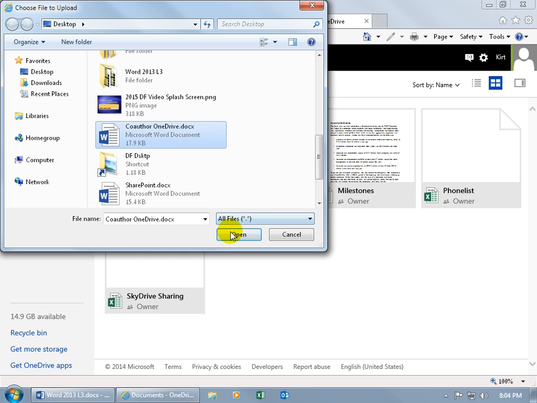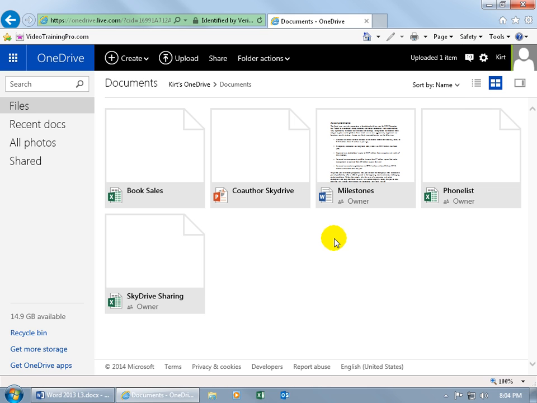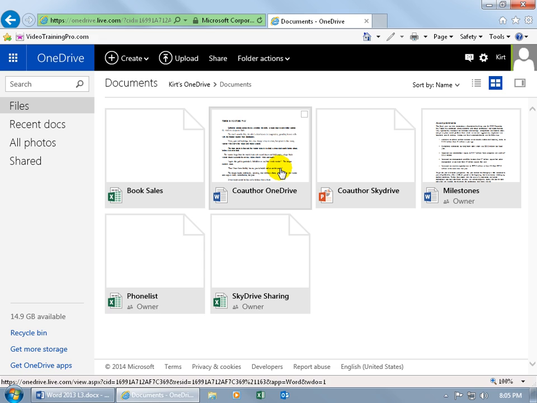Coauthor OneDrive, select it, click open, and it's done. It uploaded it. Yay! Let me go ahead and click off and give it a second for it to refresh, and there it is, Coauthor OneDrive. And if you click refresh or give it a second, it'll finally put the text in. Gives you a nice little layout view of it, although I can't see the text, and that's fine.